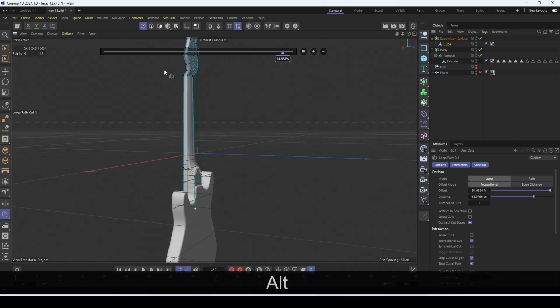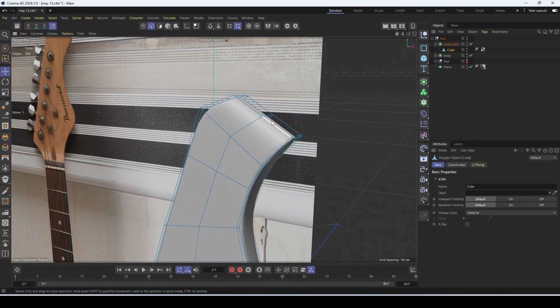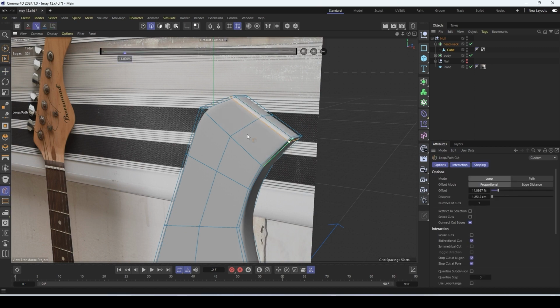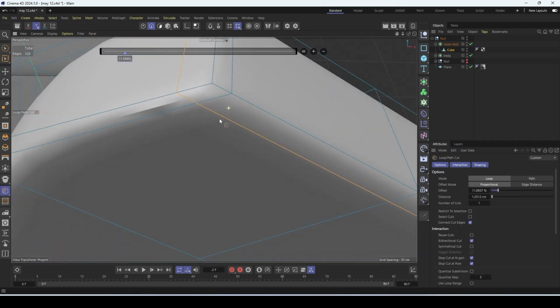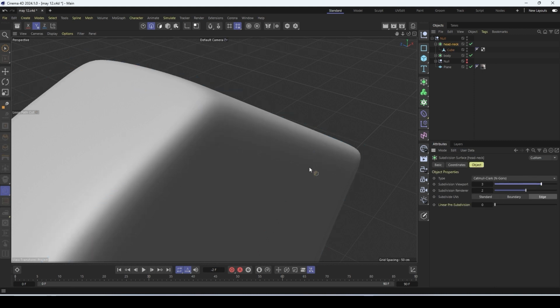All right, this is looking good so far. I'm going to add a couple subdivisions here. Go into the edge selection mode, KL. So I will increase the subdivision in the viewport to 3 and in the render to 3. This will make it even smoother.